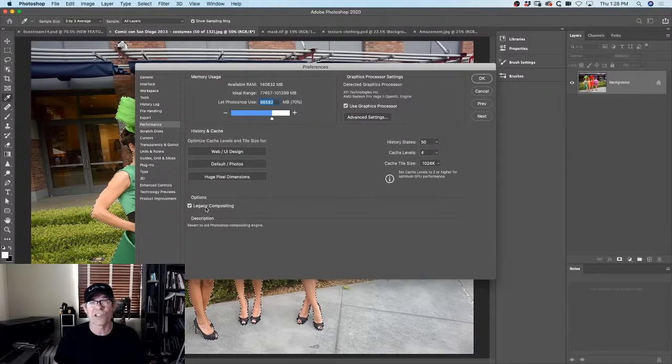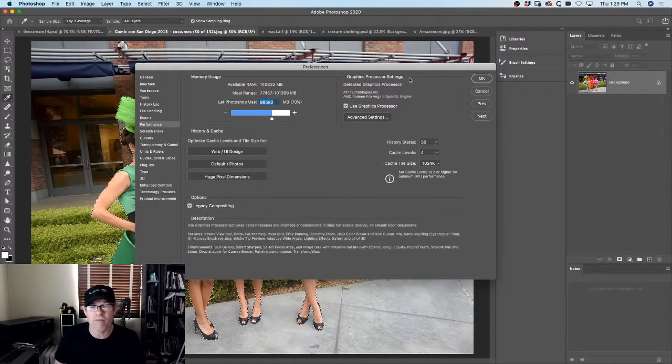What that's going to do is load in the Legacy Compositing engine, and that's the way Photoshop handles layers and a lot of things. That will also fix a lot of problems people could be having.